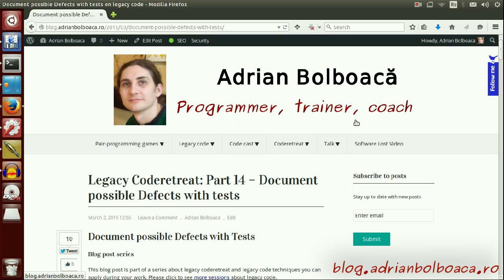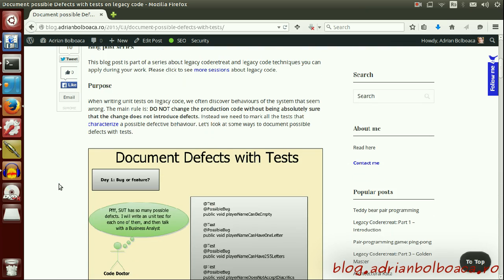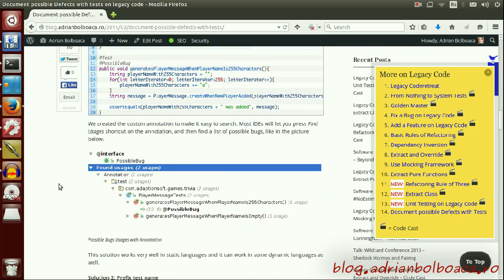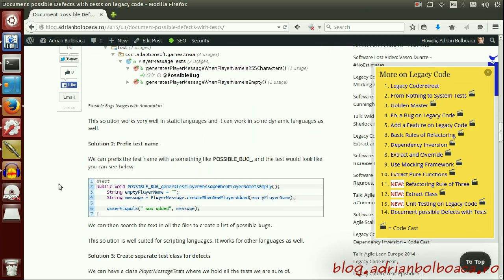Today we will talk about how to document possible defects with tests. Over the past episodes we wrote some tests on the existing code and we saw that some of the existing behavior could be defective. So this is why there are some ways of documenting these possible defects, and I will show you 3 ways today. You can read them as well in this blog post I wrote a couple of weeks ago.